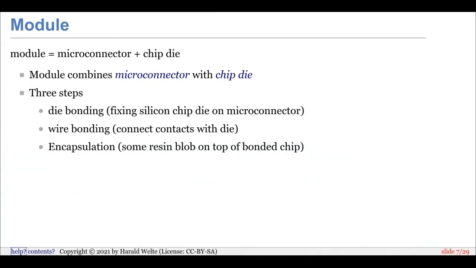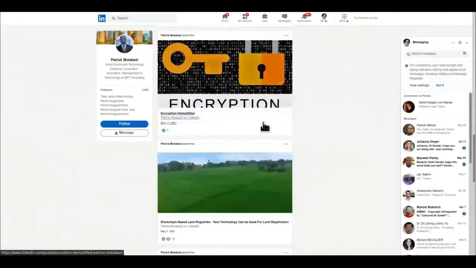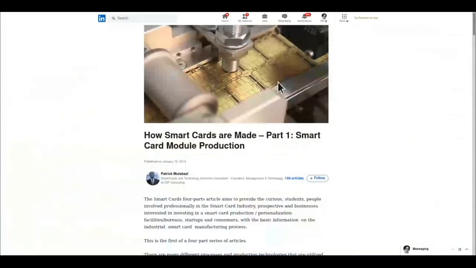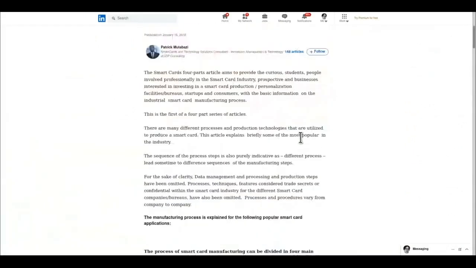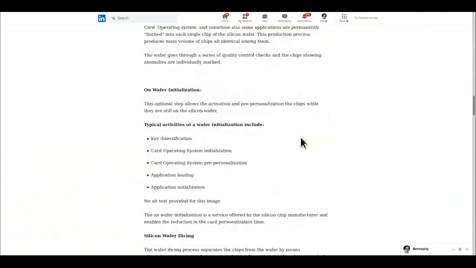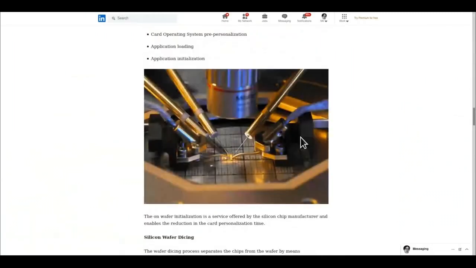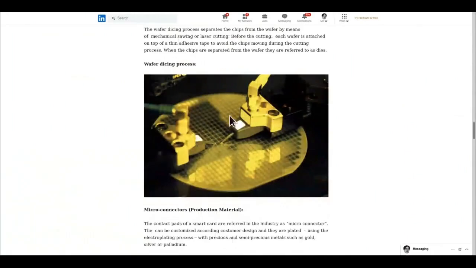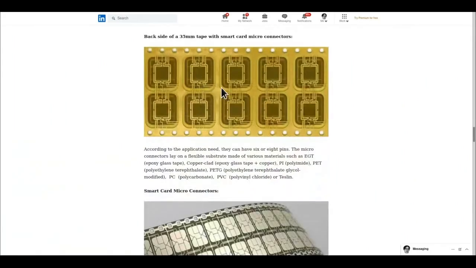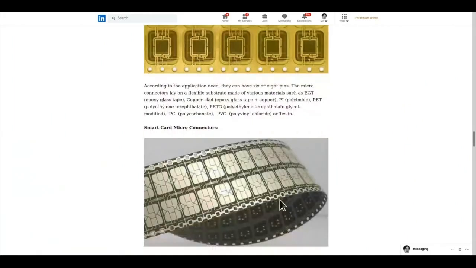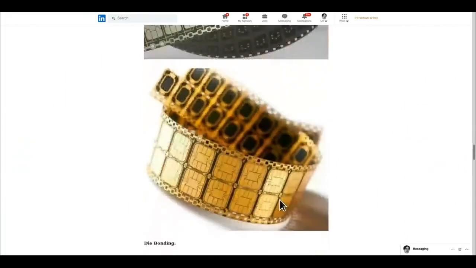And this looks, oh, there we are. This is the one that I wanted to show. So there are some pictures in this LinkedIn post. We see here the wafer being probed. Here we see microconnectors in 2 different views. Here again, one of those 35 millimeter reels.